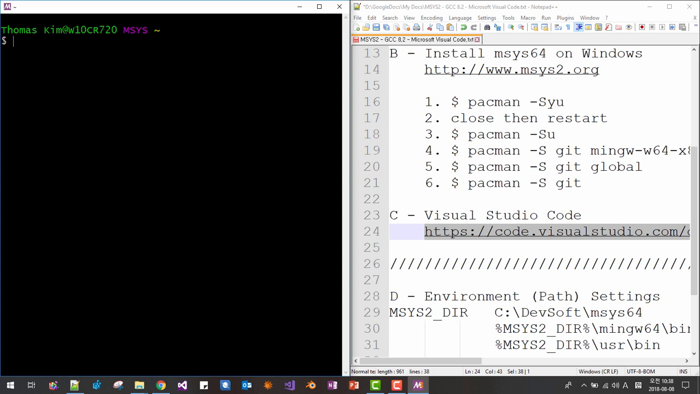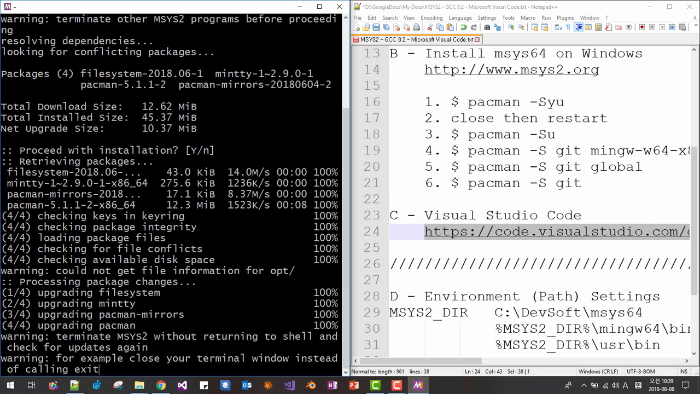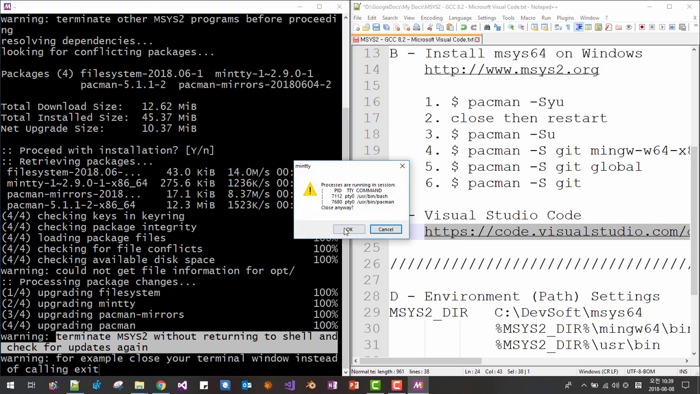Here, we give this command: pacman -Syu. Enter. Proceed with the installation. Enter. Please watch that when you have to terminate MSYS2 without returning to the shell, check for updates again. When you see this message, click this button. Click OK.